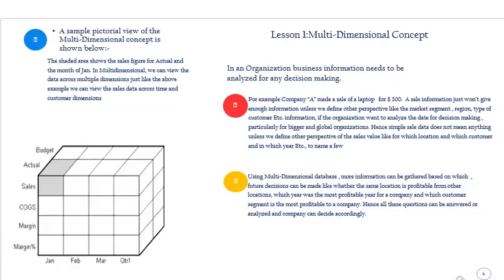Using a multidimensional database, more information can be gathered, based on which future decisions can be made, like whether one location is more profitable than other locations, which year was the most profitable year for a company, and which customer segment is the most profitable to a company. Hence all these questions can be answered or analyzed, and the company can decide accordingly.